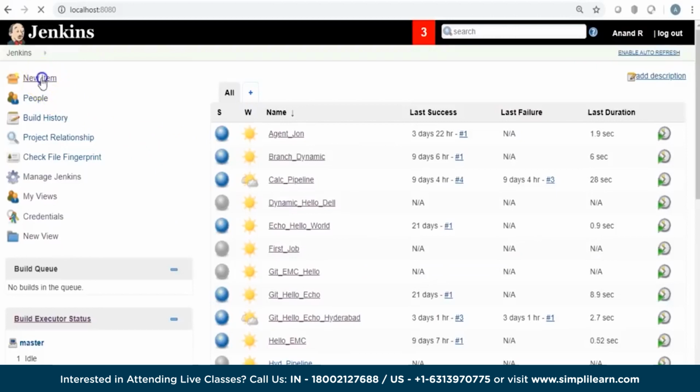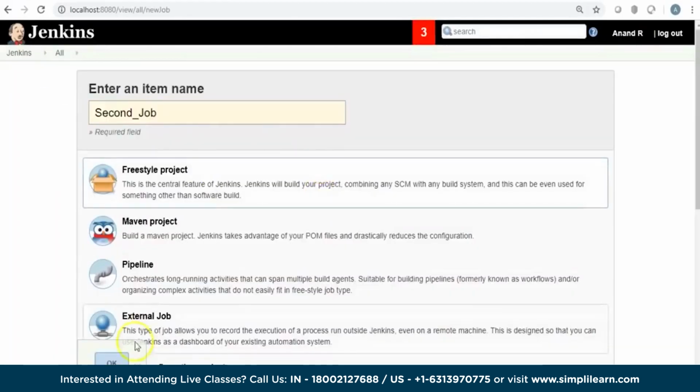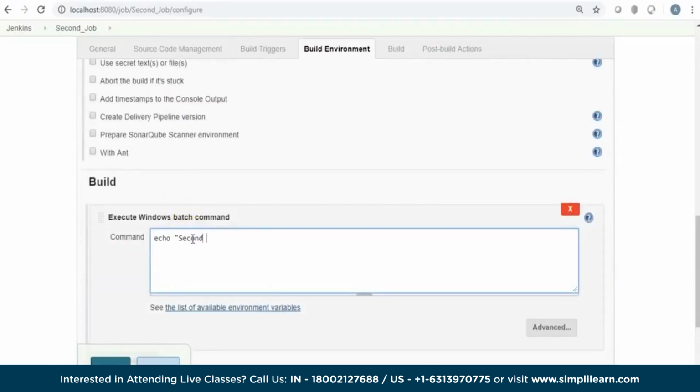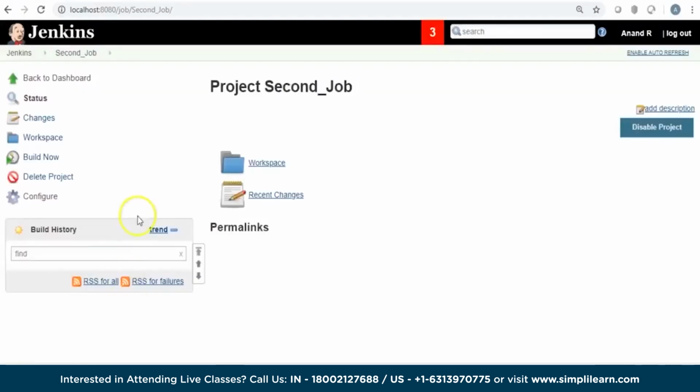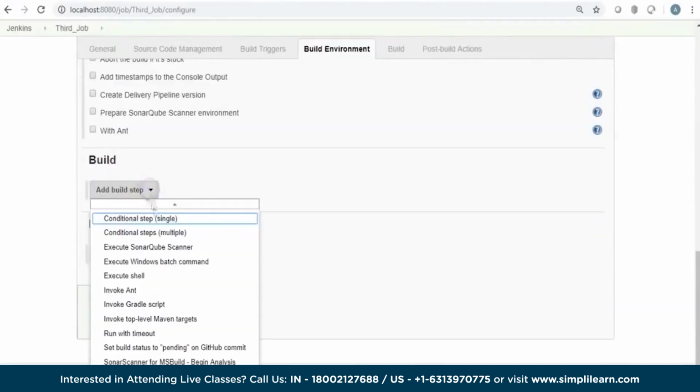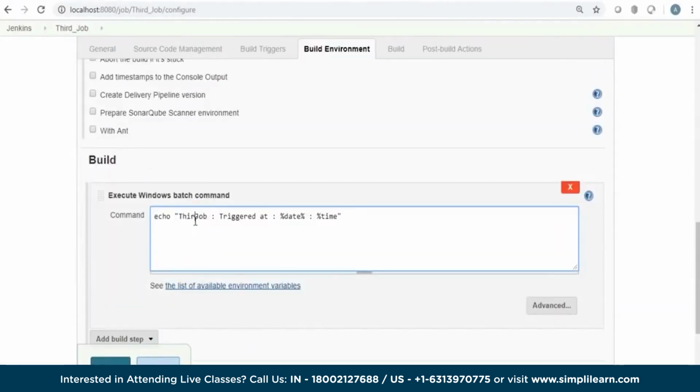Now let me put up my second job. It's a freestyle project. All right, that's my second job. All right, that's my third job. I've got very simple echo statements in this, so it just prints out the system date and the time.